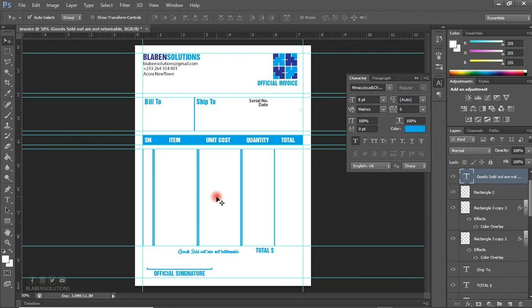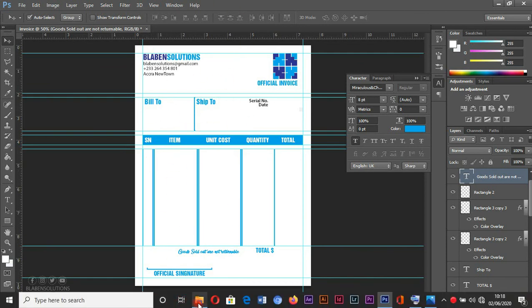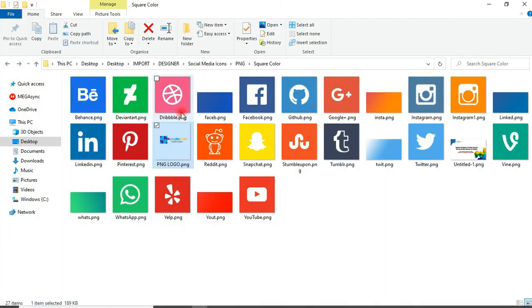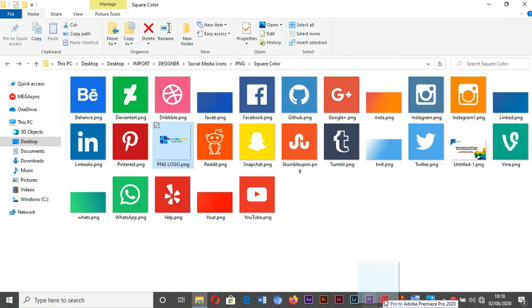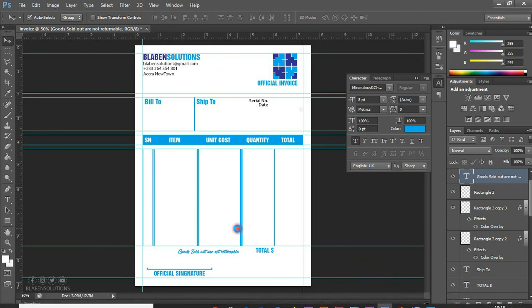Alright, and the last final thing that I want to do is import the company's logo once again, and I'm going to watermark it onto the receipt. Alright, so I have the company's logo in here like this. This is the logo, so I'm going to watermark this logo in here.